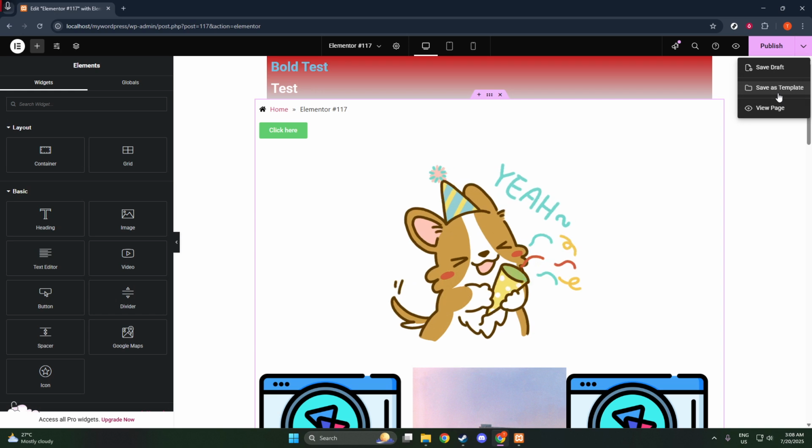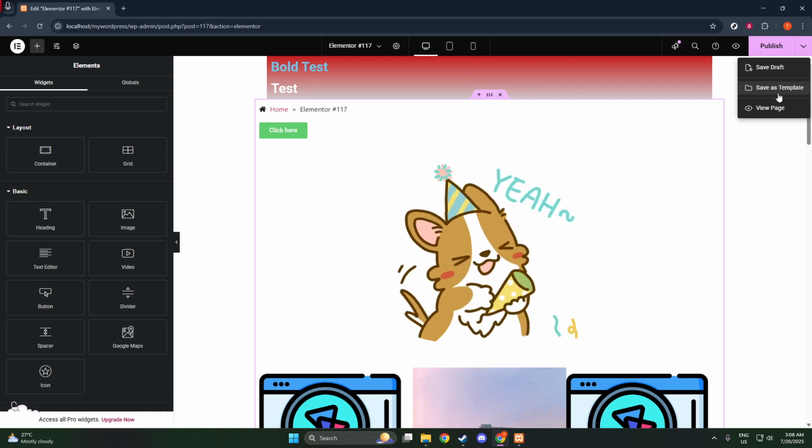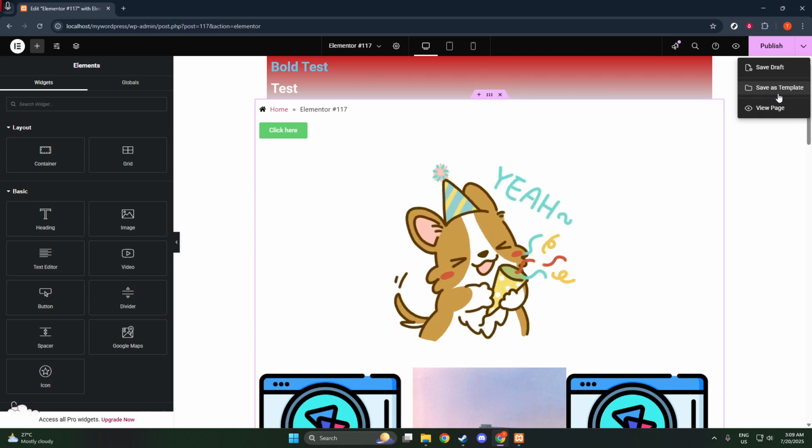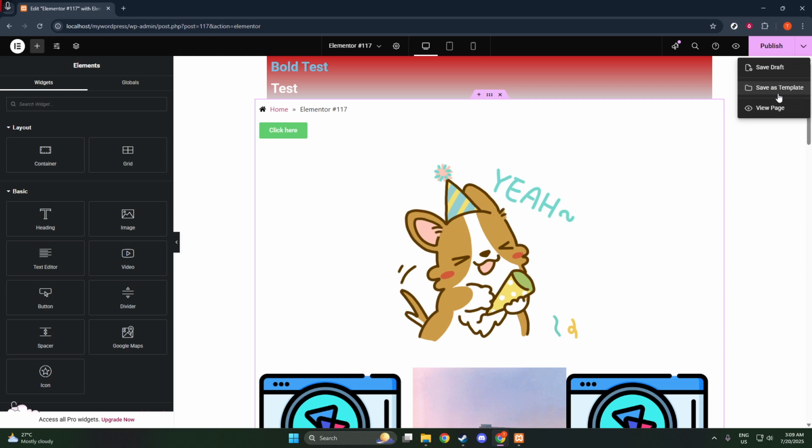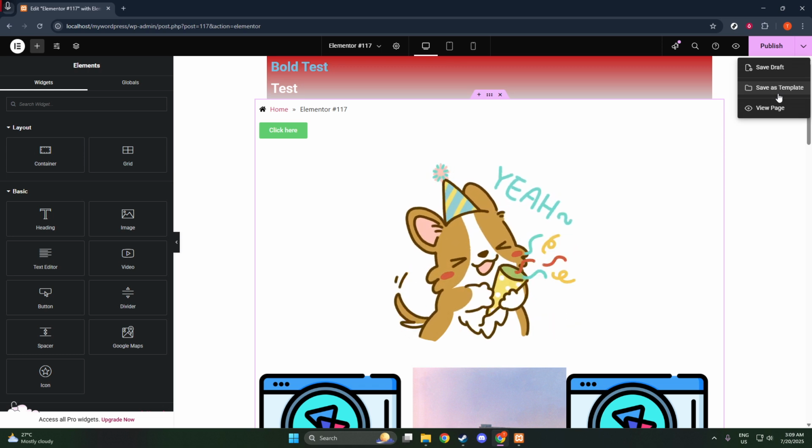Now let's explore the Save as Template option. This feature is particularly handy when you've crafted a section or an entire page layout that you absolutely love and want to use again. By saving your work as a template, you add that design to your Elementor template library, making it accessible anytime you're building a new page. This can be a true time saver, sparing you from having to recreate complex layouts from scratch and ensuring consistency across different pages on your site.